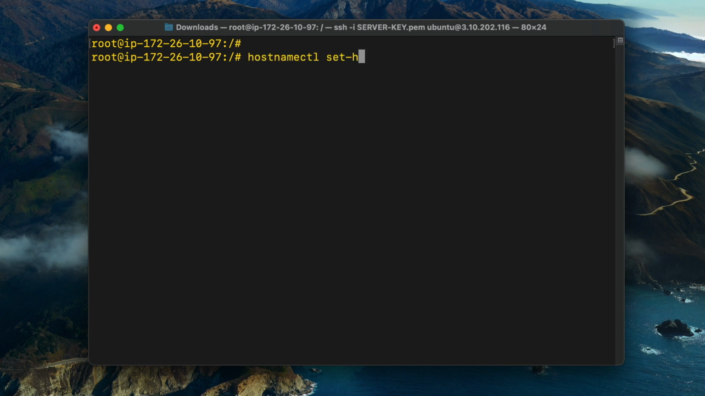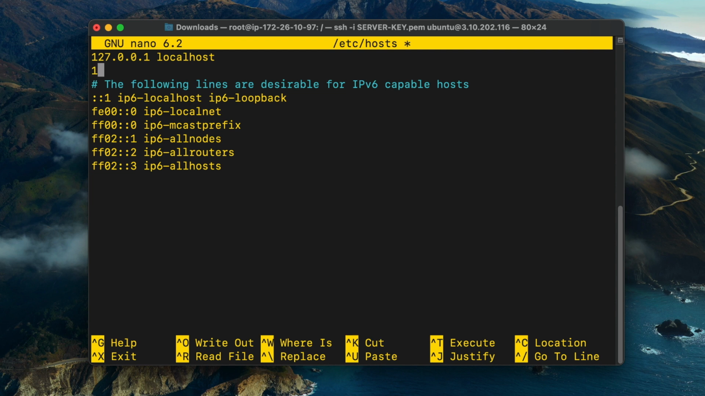So I'm going to execute the command hostnamectl set-hostname, and then I'm going to set that to webhosting. I'm also going to edit the /etc/hosts configuration file, and I'm going to enter 127.0.1.1 and then specify webhosting.mydomainname.com and then webhosting at the end there.